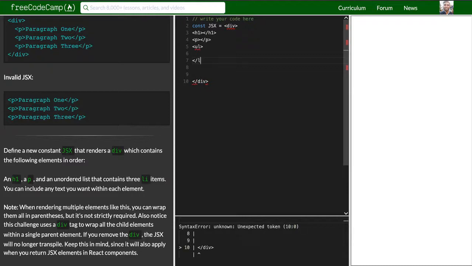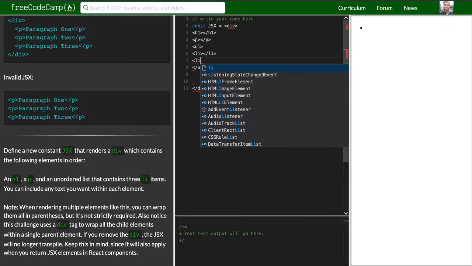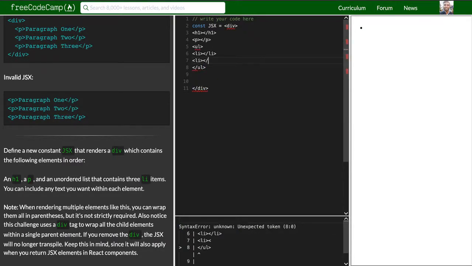Alright, and then what we're going to do is insert 3 li items into this unordered list. Alright, and the last one as well. Right, so let's think about what to type here.